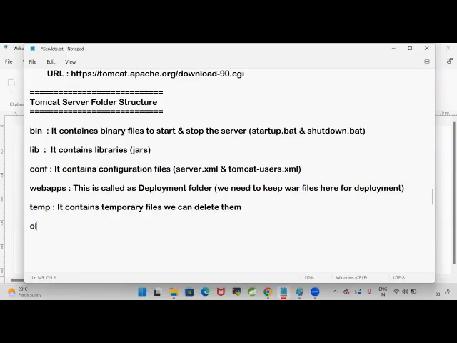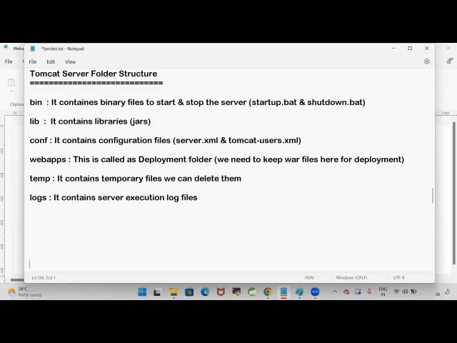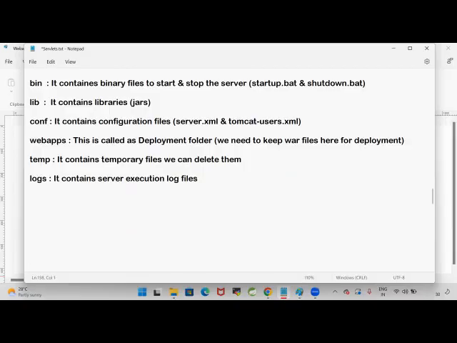Next one, the logs folder. It contains server logs, server execution log files. It contains server execution log messages. That means when the server is started, how the server is started, and which port number the server is started on. Is there any problem in the server execution? All the server execution details will be stored in a log file. That log file will be available in the logs directory.